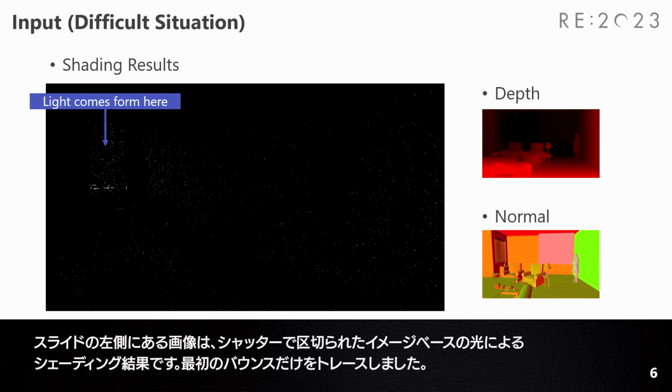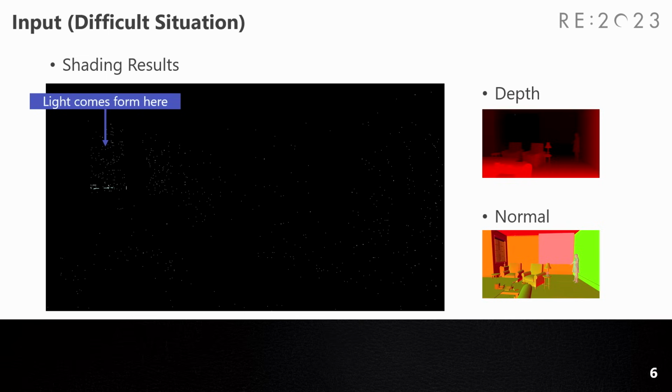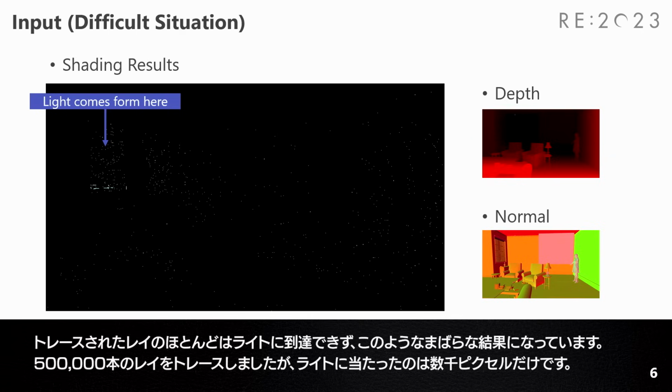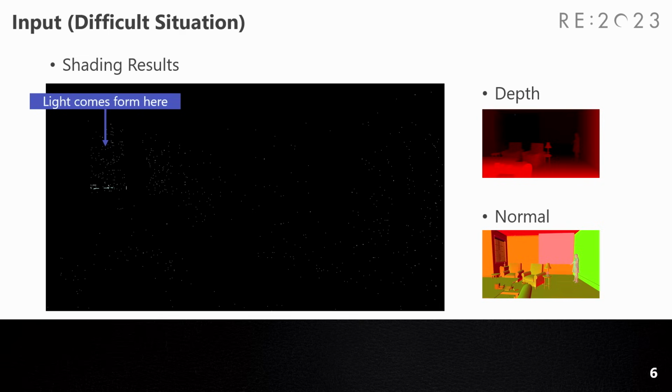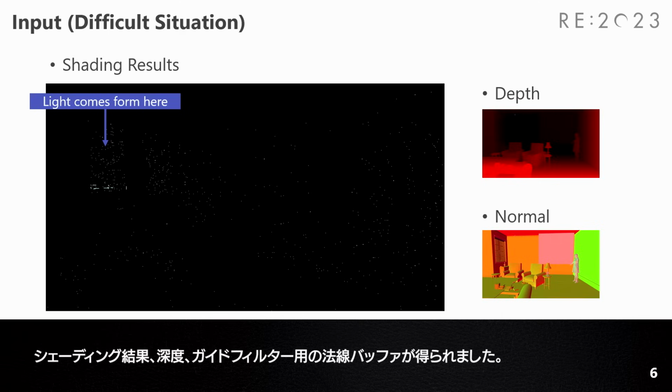So, the image you see on the left of the slide is the shading result from image-based light with a shutter. I only traced the first bounce. Most traced rays cannot reach the light, which causes sparse results here. 500,000 rays are traced. Only thousands of pixels hit the light. We got the shading result, depth, and the normal buffer for the guiding filter.